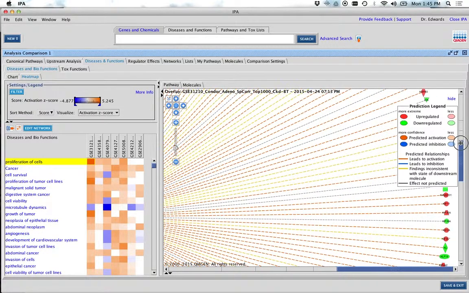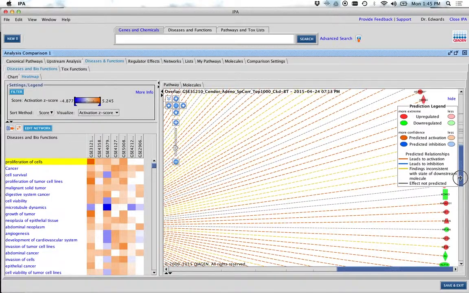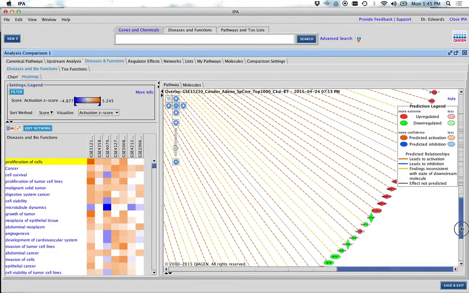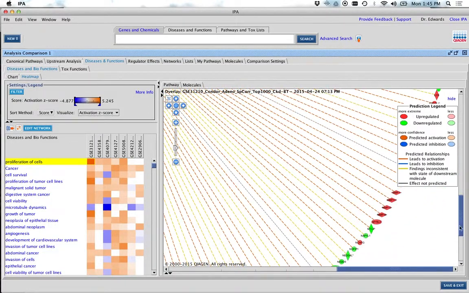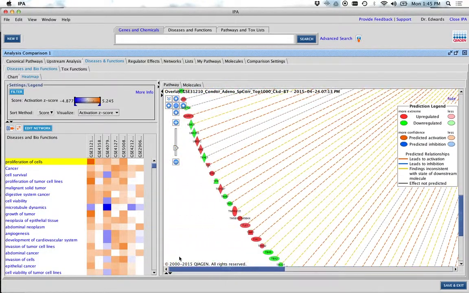If it has an orange line, that means if it goes up, it promotes proliferation. If it has a blue line, if it goes down, then it means it promotes it as well. But yeah, this is basically the nuts and bolts of lung cancer. We can look at some of these others. Cancer. Look at that one.